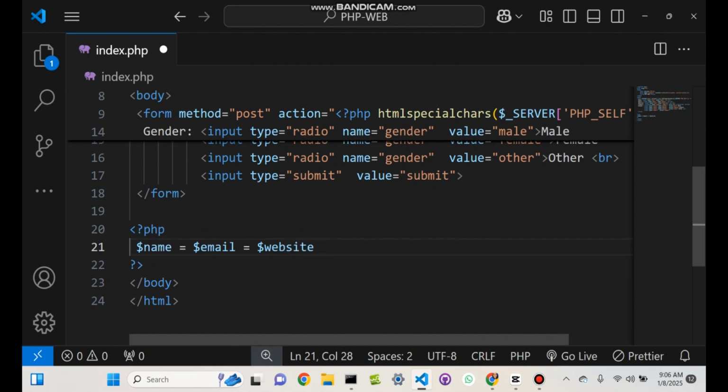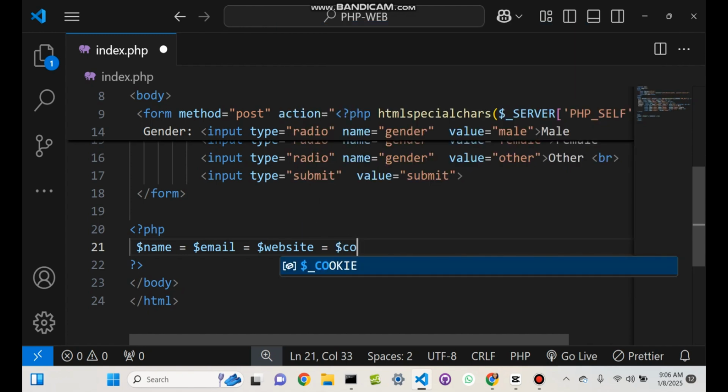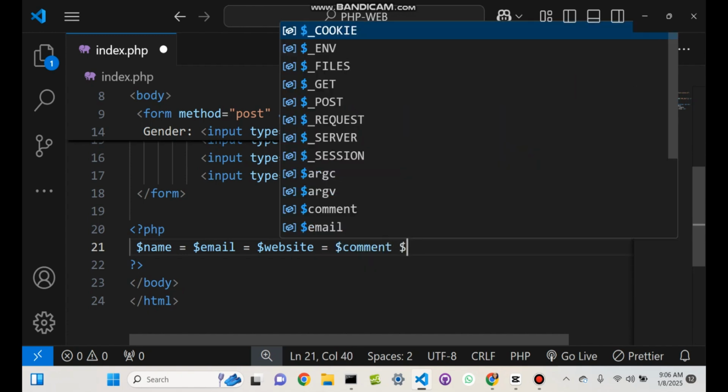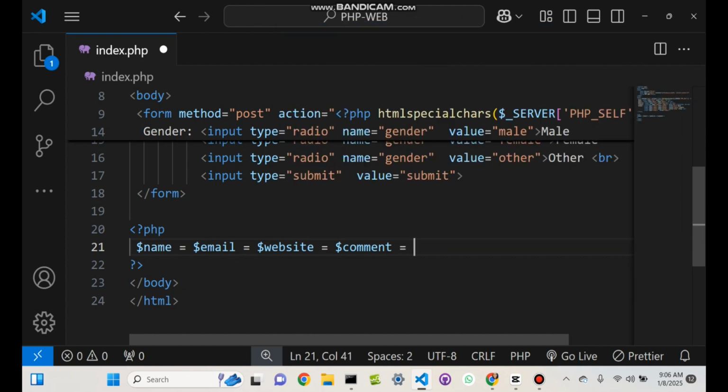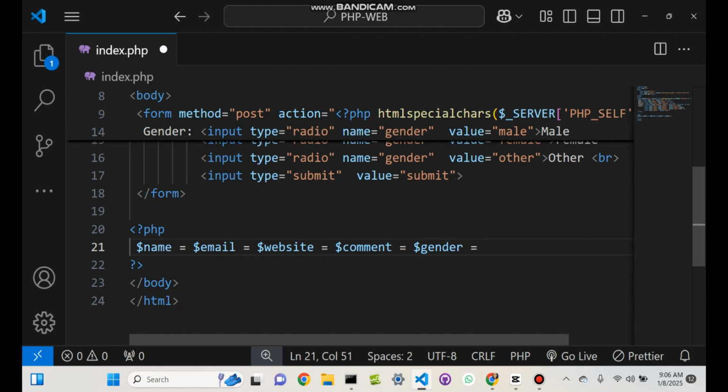We are also going to create another one for the comment. We also have a comment in that form, and remember, we have the comment in the text area. And finally, we are also going to create another one for the gender. Yes, this one. And all these variables are going to be equal to an empty string.